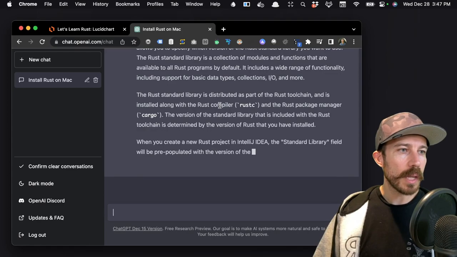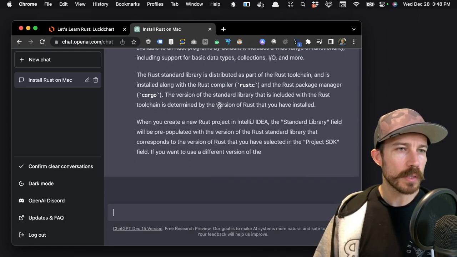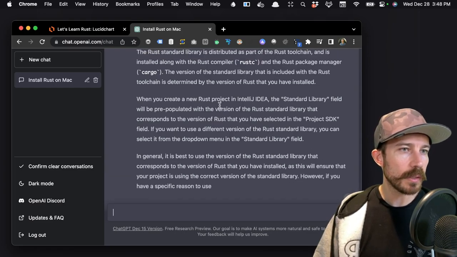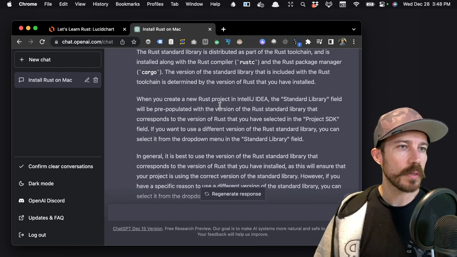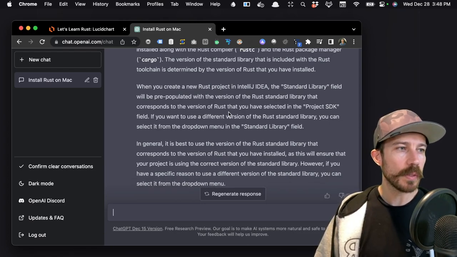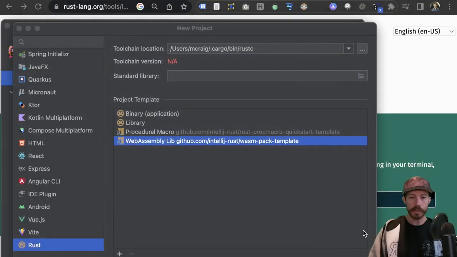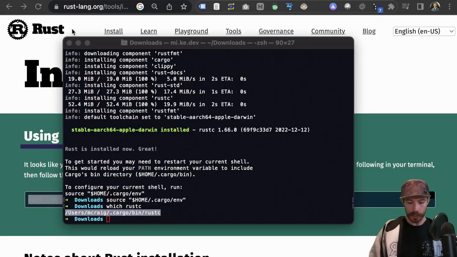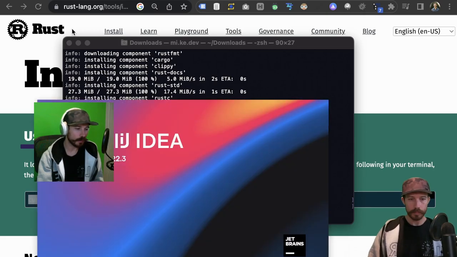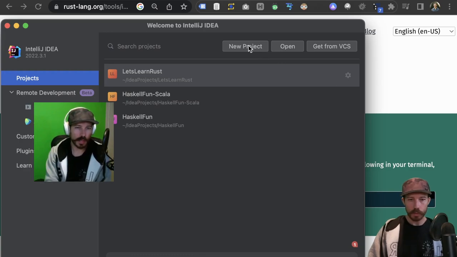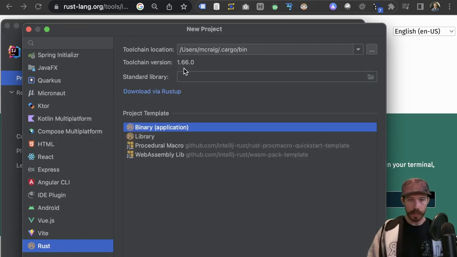The Rust standard library is distributed as part of the Rust toolchain, and it is installed along with the compiler and the package manager. The version of the standard library that's included with the Rust toolchain is determined by the version of Rust you have installed. When you create a new Rust project in IntelliJ IDE, the standard library field will be pre-populated with the version of Rust standard library that corresponds to your version of Rust. Okay, so let's try this. Let's go ahead and just close IntelliJ real quick, and we will open it up again. So that was actually helpful. I think OpenAI or ChatGPT hit a home run on that one. Project. Okay, so this is looking better.